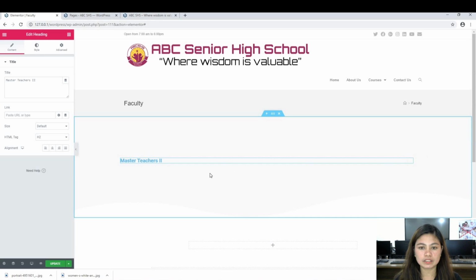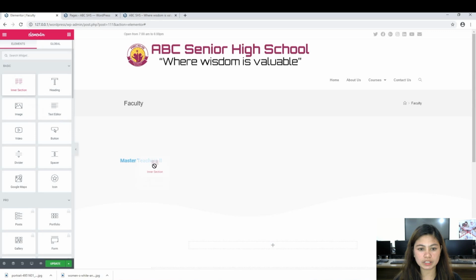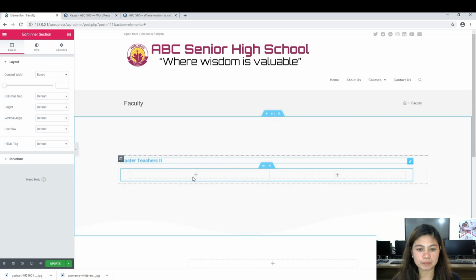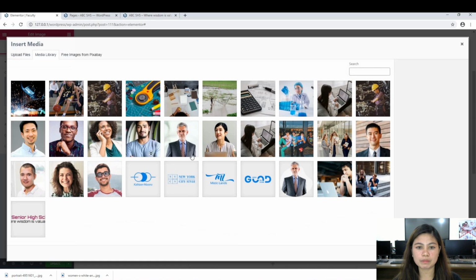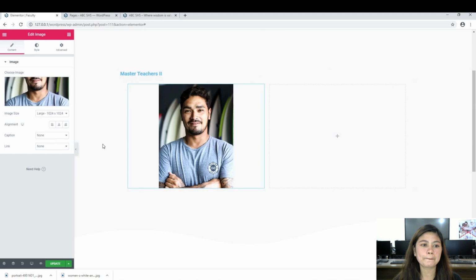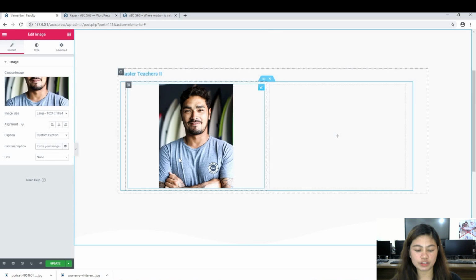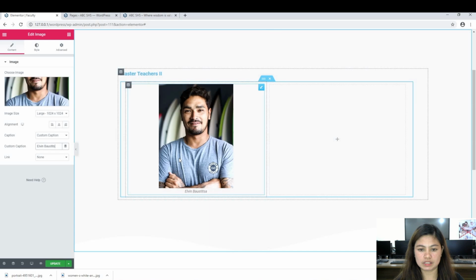Then we have to put the inner section. Then we have to put the image of a certain picture. For example, choose image. We have this one. We select this one. Then we have to click the custom caption. Then enter the name of the certain faculty. For example, we put this one. Elvin Vista.